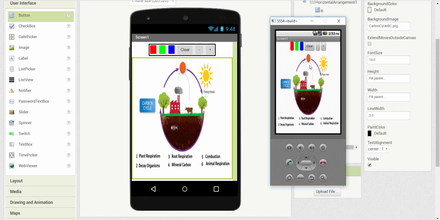In this case, you will just clear the drawing. The clear will not affect the picture itself.